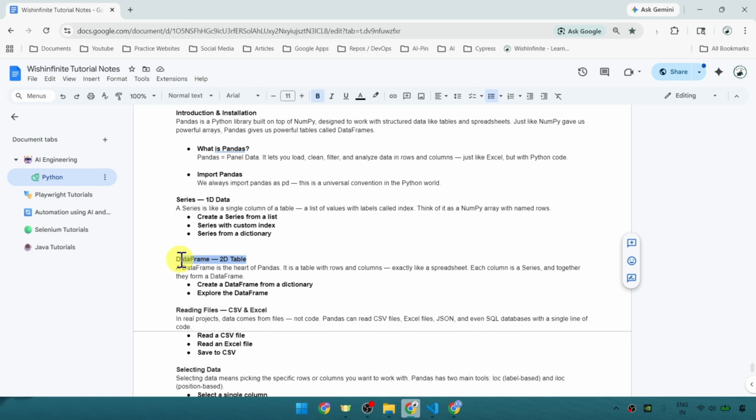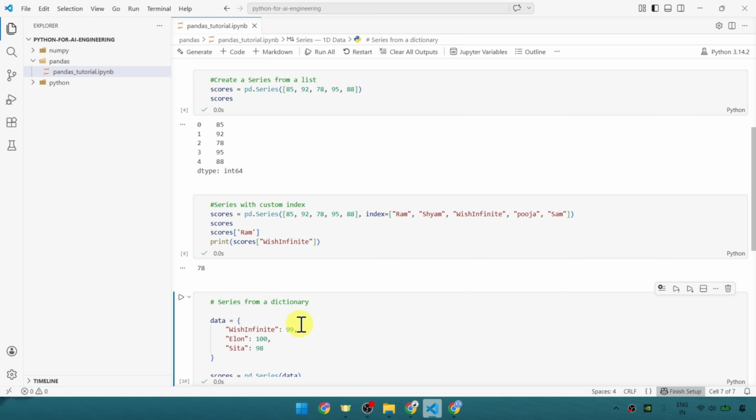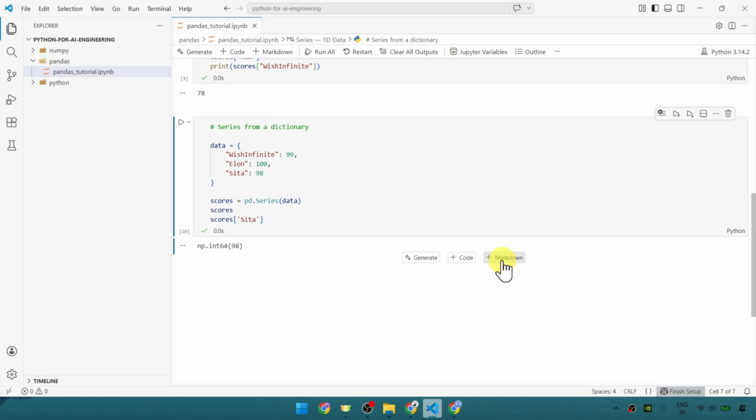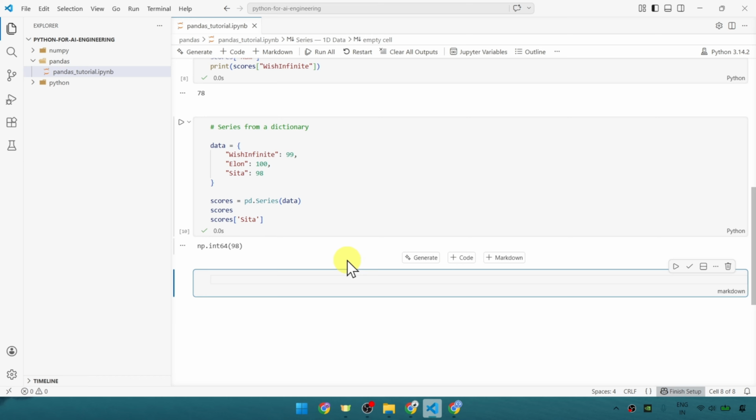But before that, I will add this heading, which is our main section. And inside this, we are going to learn about creation of a DataFrame from a dictionary, and we would be exploring DataFrame more. Now let's go to VS Code here. Let's click on this markdown to add a new heading. Here let's provide // and then this heading, which is DataFrame, which is a 2D table. Now let's add this code cell.